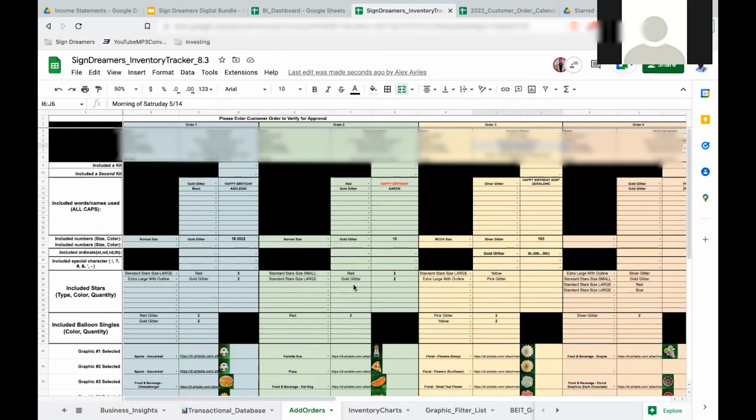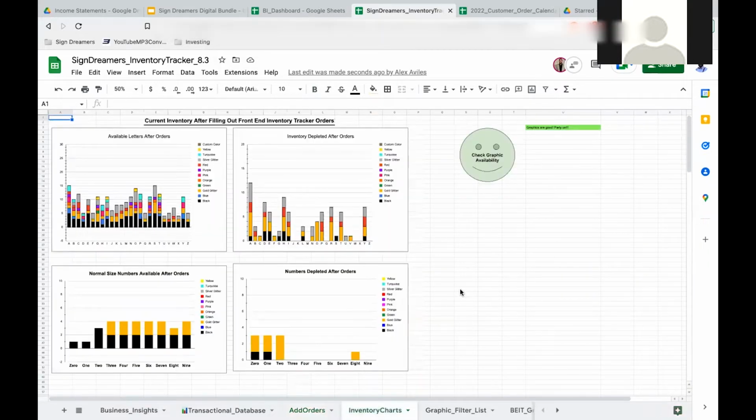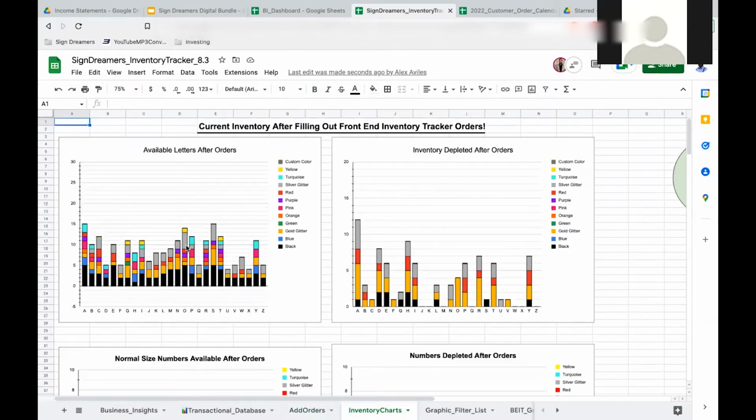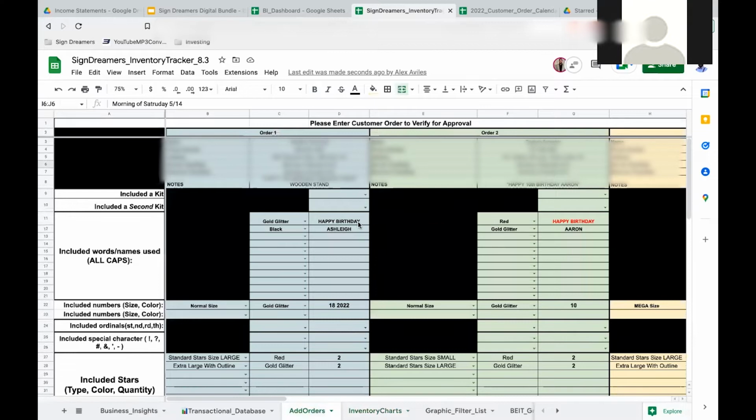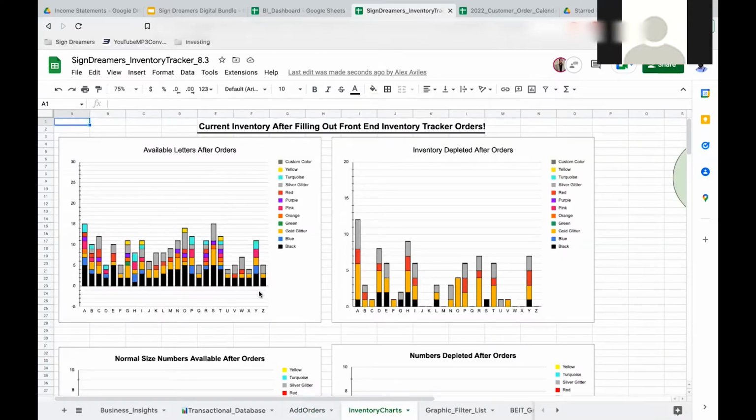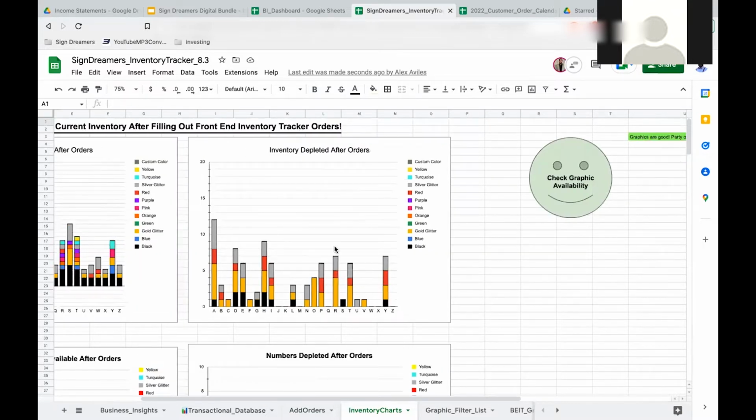When you want to understand whether what you built up here is available in your actual inventory, that's when the inventory charts come in. Let me zoom in a little bit here. Right here, this tells us the available letters we have after orders, which essentially means whatever we put in the add orders, it's going to say this is how much stuff we still have available to use. And then this tells us what we're actually using and what's going out.